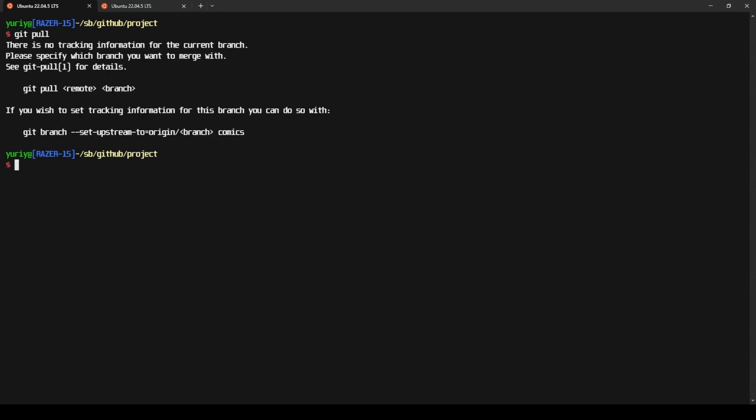So let's see. Well, it says there's no tracking information for the current branch. It says, well, what do you want? Git is saying to us, you're trying to do a pull, but I don't know what branch you want me to grab. You're really not on the main branch. You're on a different branch. You're on the comics branch, and you're trying to do a git pull, right? And Git says, well, do you want me to grab the main branch and pull it into comics? Do you want me to grab the profiles or put it to comics? Which one do you want to do, right?